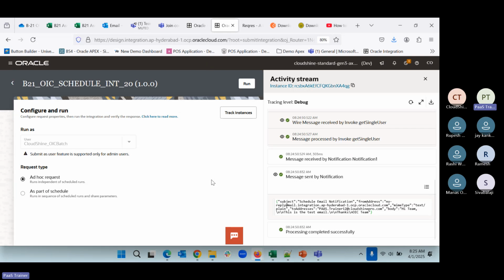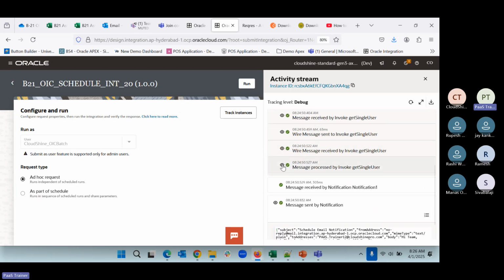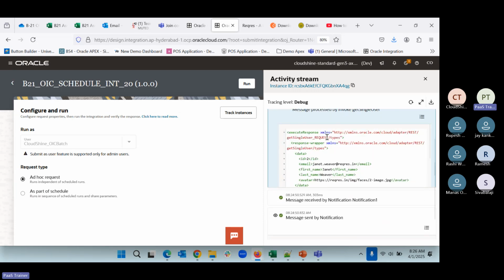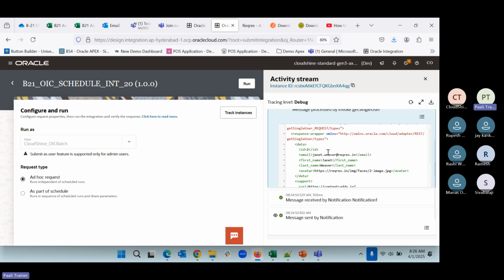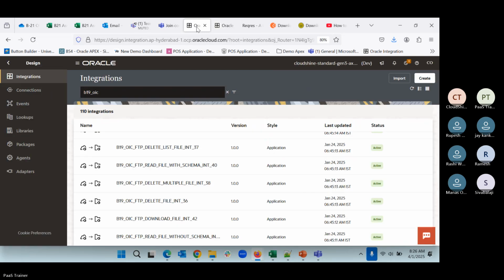Now if you see, this is a hard coded message. We wanted to send some user information here, so that whatever users we are getting, that information should go in this message, because we are getting that output from here. So what we do is come back here.